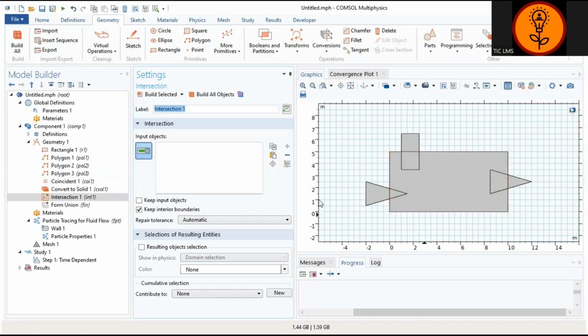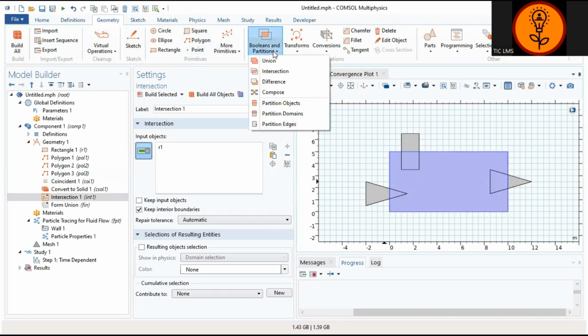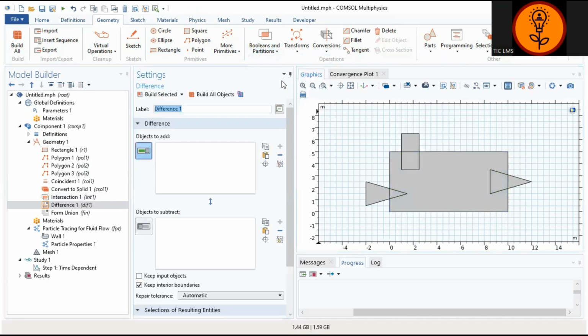So what we do is we go back to our geometry. Then you click on okay, so you select. After you've selected that, you go to Boolean, and you click on difference. Cool. So after you've selected difference, you see that there's difference already appearing here. Now, the next thing is we'll move on.